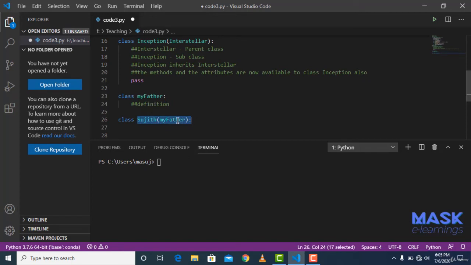Fine. So Sujit is a class. Now Sujit will inherit all the characteristics of this father, like whatever definition you have, that is applicable to Sujit also now. That's how inheritance works.